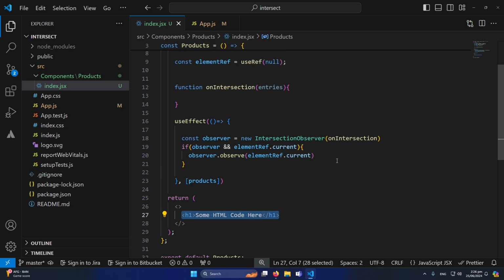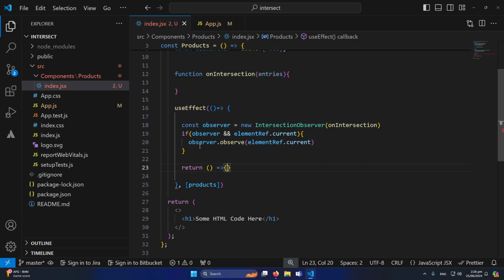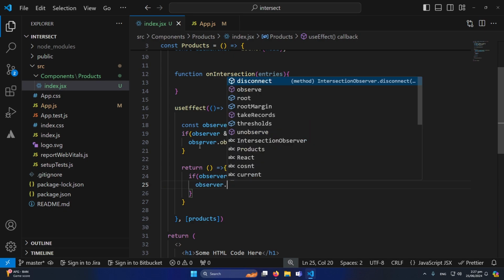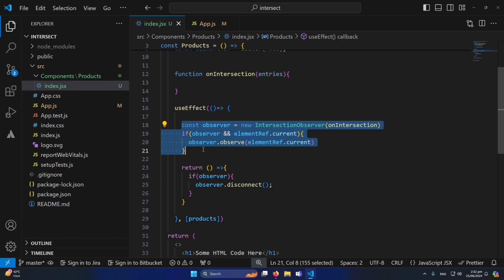And after this, we have set up our intersection observer, and this will return a callback function: if observer, then observer.disconnect. So basically you can see that this return statement is returning a callback function which disconnects the previous observer. As you know, when the products array changes, each time the useEffect function will be called and we will create a new observer. So it is very important to disconnect the previous one to prevent memory leakage.